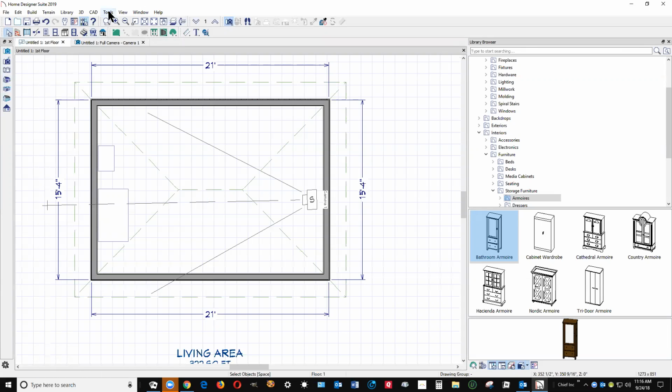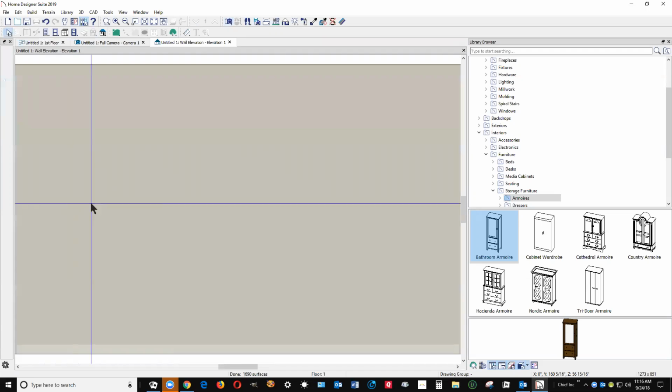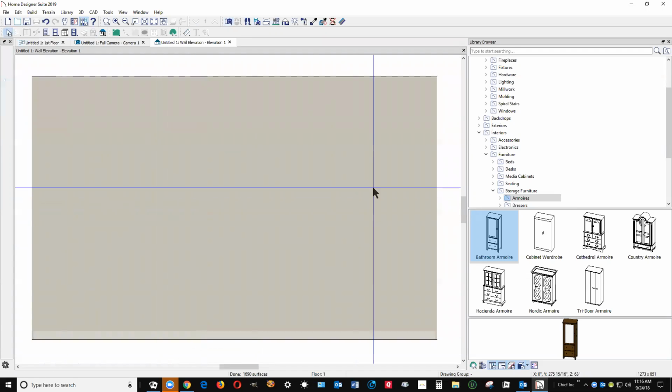I'm going to go to the elevation tool and left click to create a viewpoint and drag in the direction I want to look. And just like you experienced, there's a blank wall. But there is a solution.